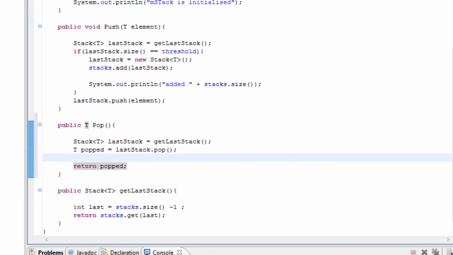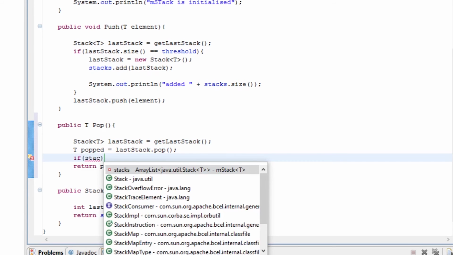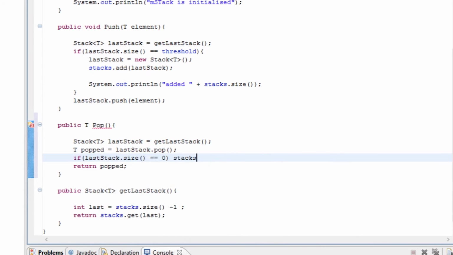But what if the size of the stack reaches 0 after the element is popped? In that case, we must remove the stack of size 0 from the collection. We have to write an if condition here. We'll remove the stack by passing the stack reference.